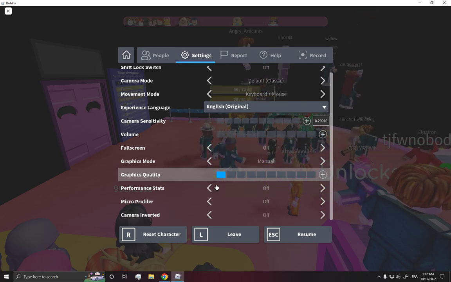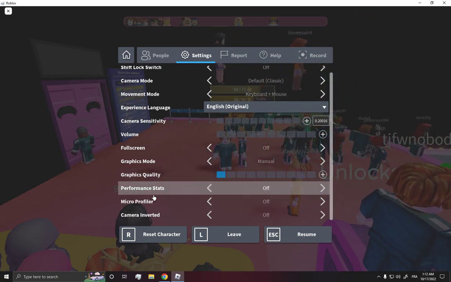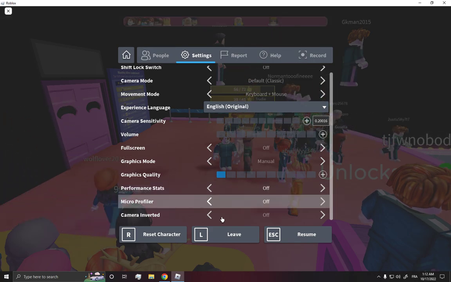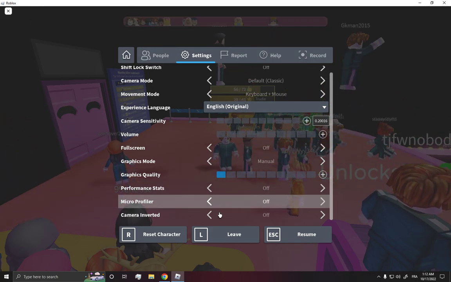And then make the micro profiler and the performance stats off. Make sure that they are in off mode.